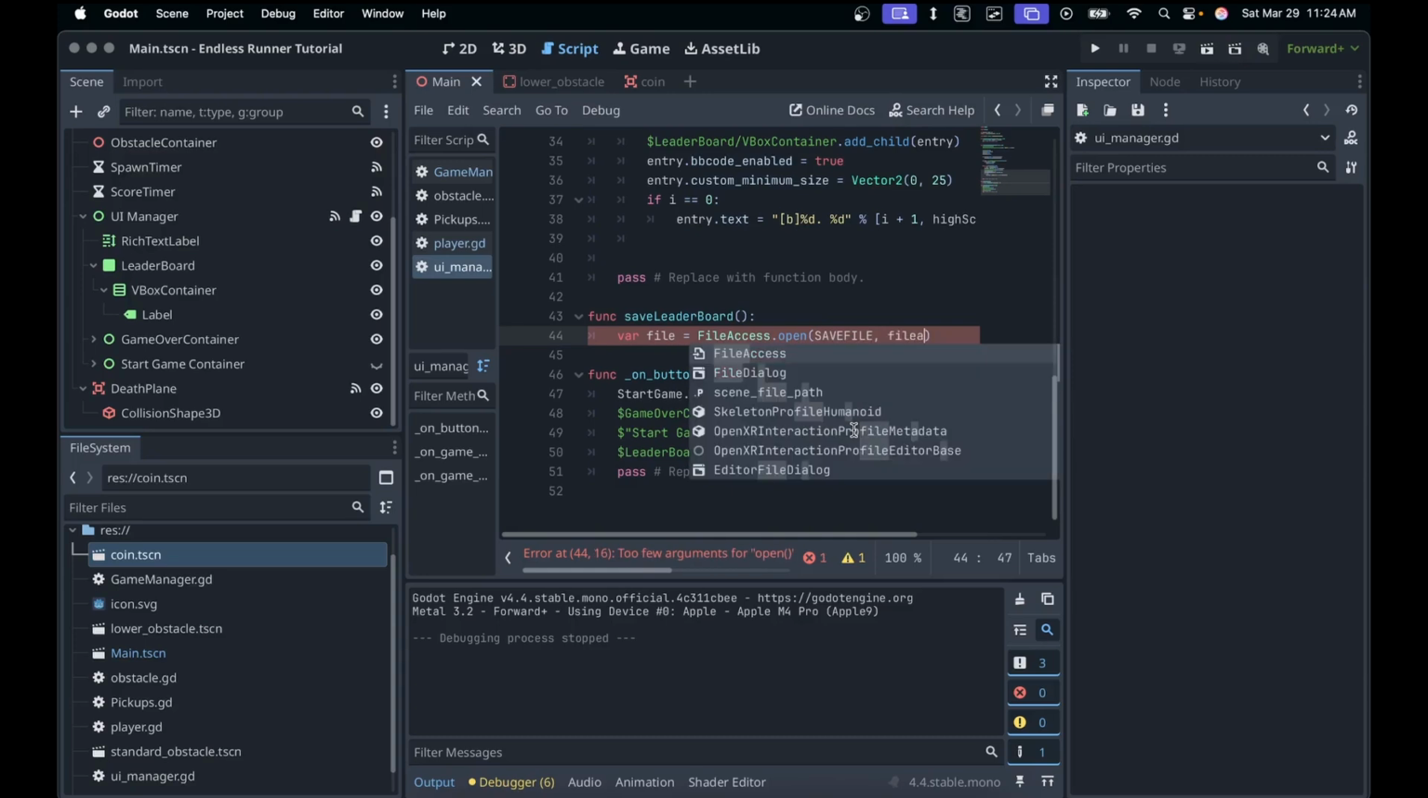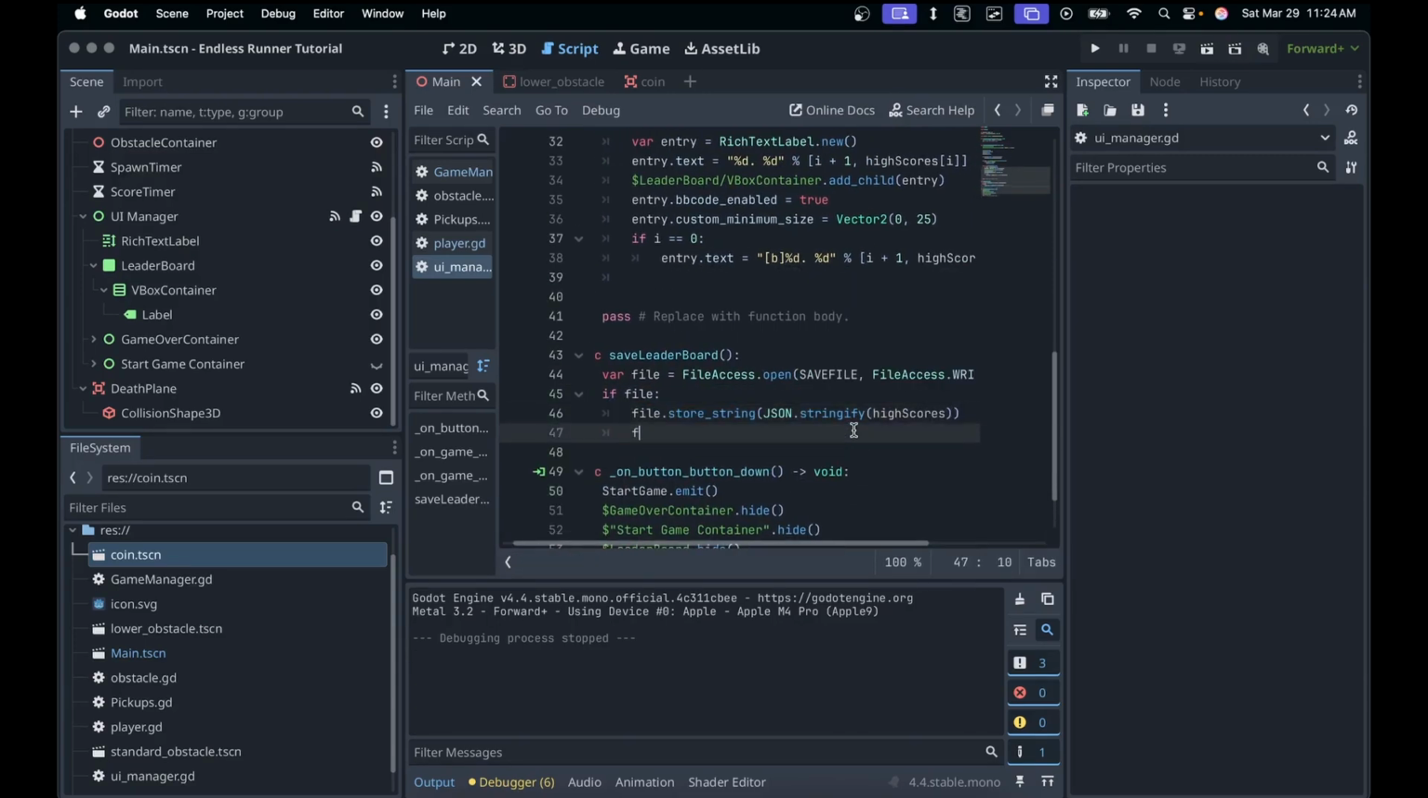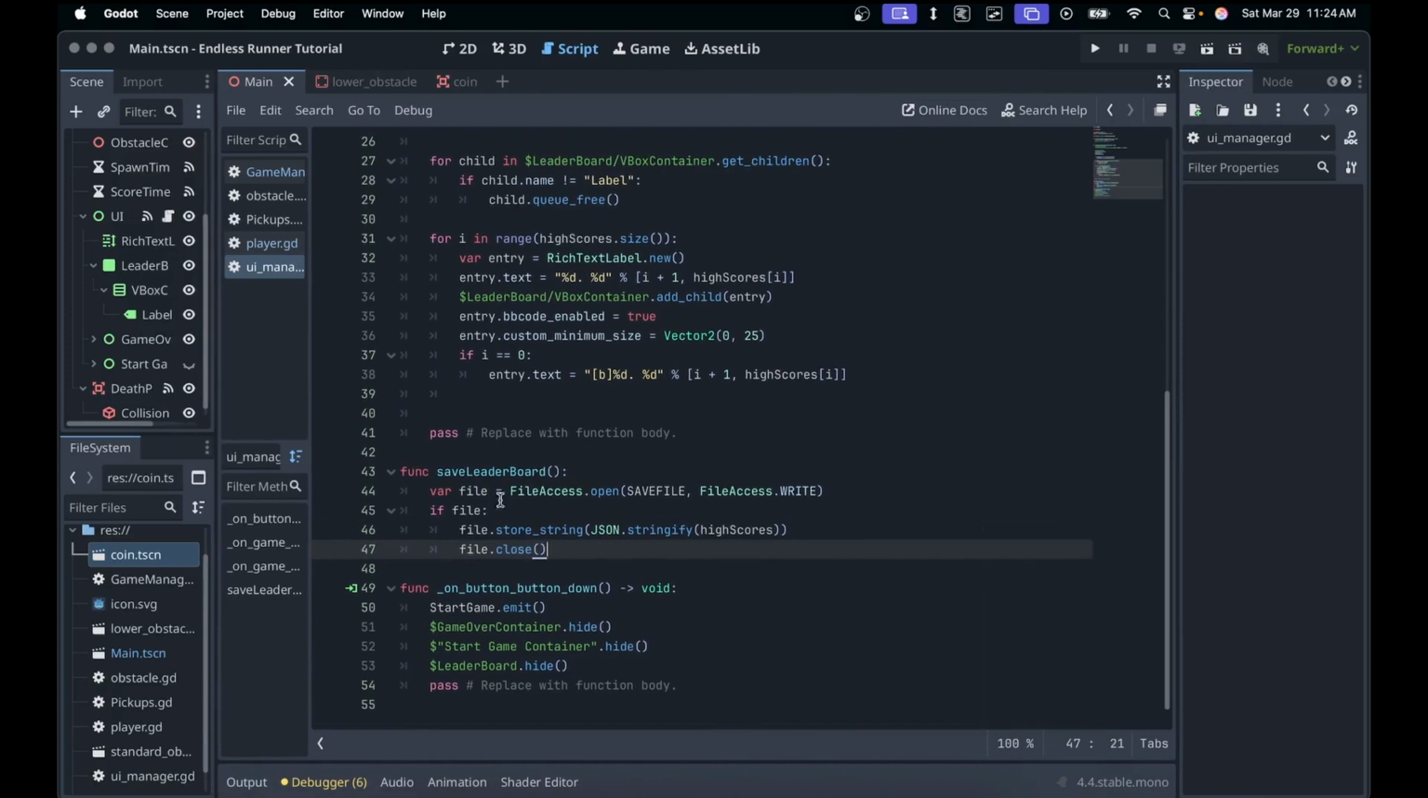Now, of course, you can do whatever you want. If you have your own character model or animations or things like that, now would be the time to kind of put it in and make it work.